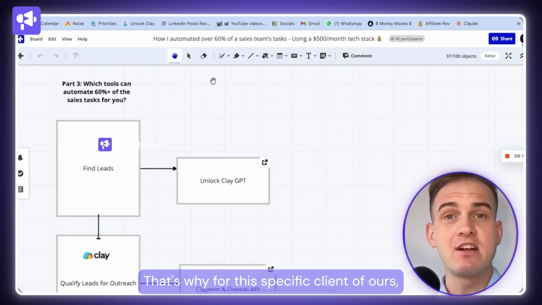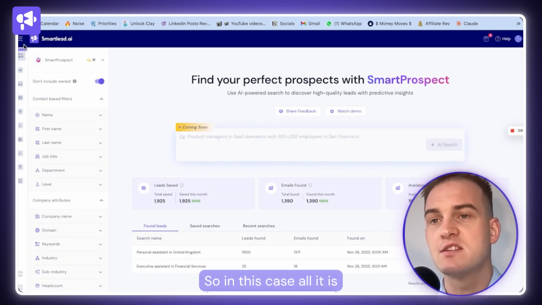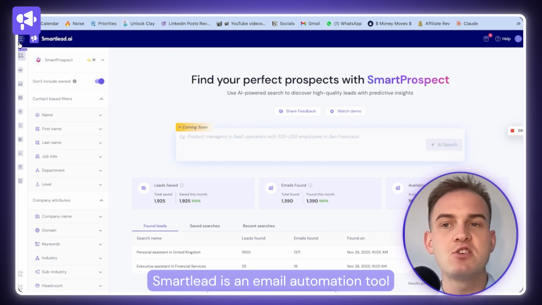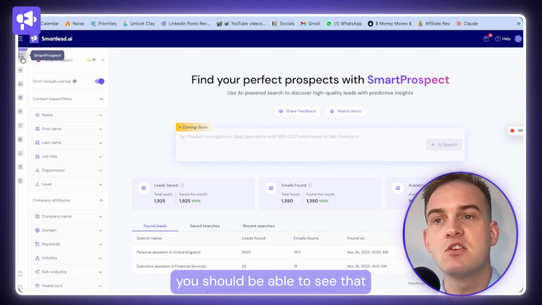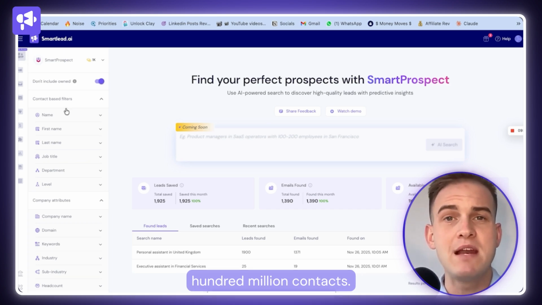That's why for this specific client of ours, we implemented SmartLead Smart Prospect. In case you don't know, SmartLead is an email automation tool. Within it, on the left tab over here, you should be able to see that they have Smart Prospect. It's a database of over 300 million contacts.